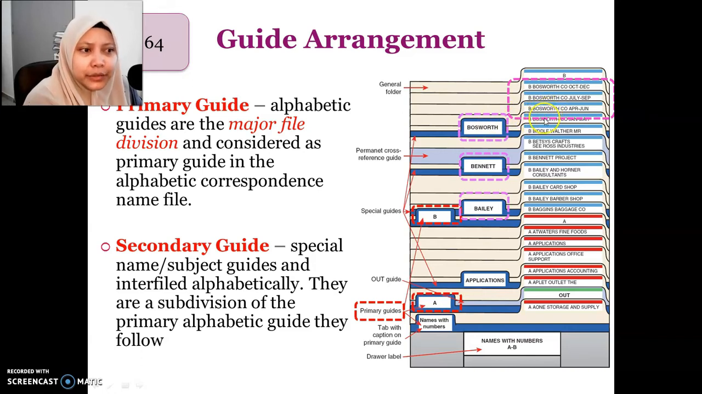Specifically, Bosworth for January to March is put in one place, related to the Bosworth company. April to June will be put in one folder in that particular guide, and so on. Let's have a look at the next slide. Oh, sorry, in the same slide again. I repeat it again.